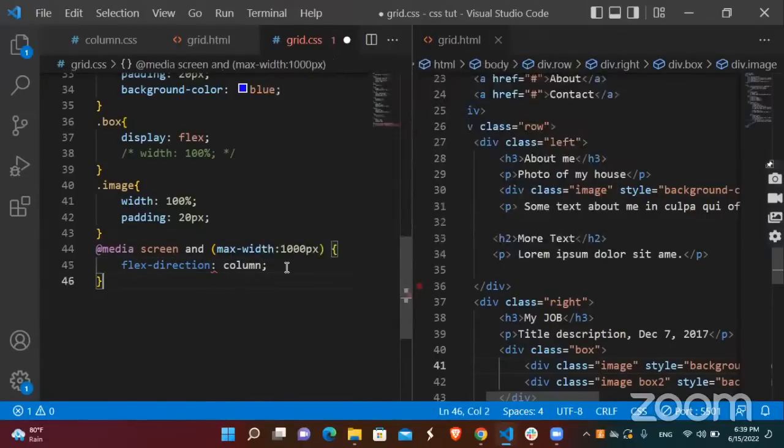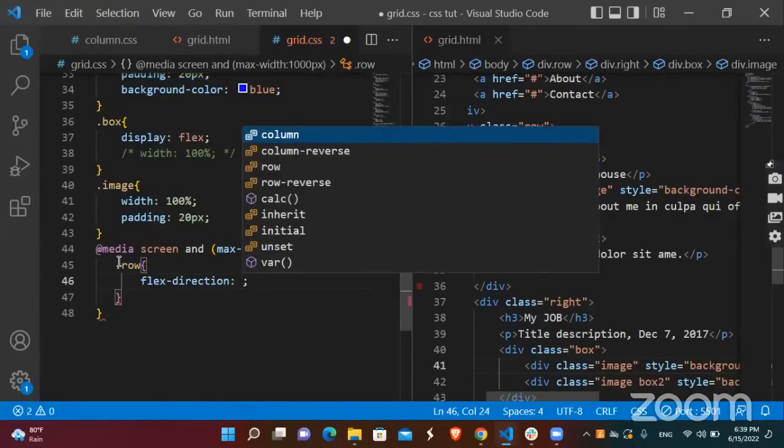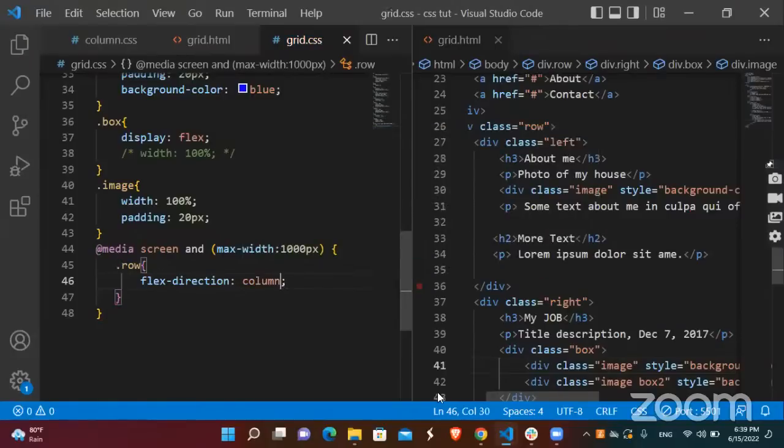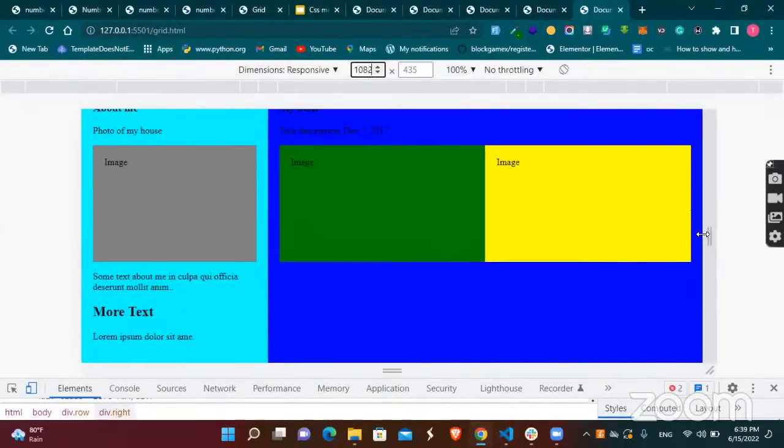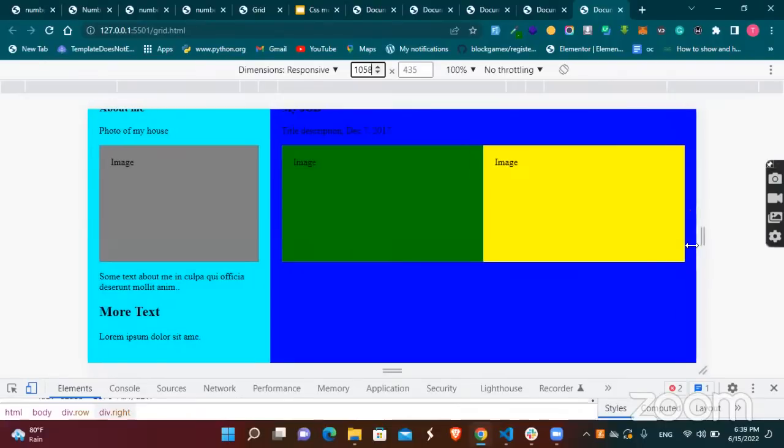Flex direction column. Something is wrong here. What is this error about? Okay, sorry, I have not called my row. Row. Please, can that person please mute his mic? So I have flex direction column, which is this. So at 1000 flex direction column. Yeah, so this is what happened. Flex direction has actually brought it down for me.